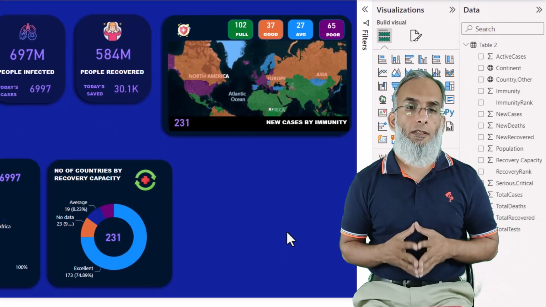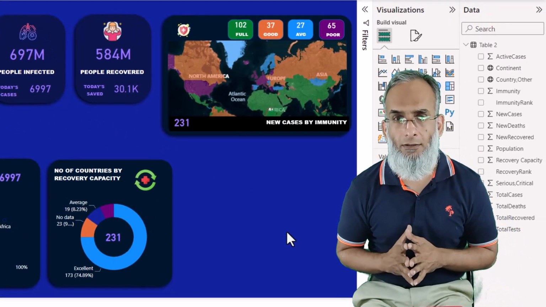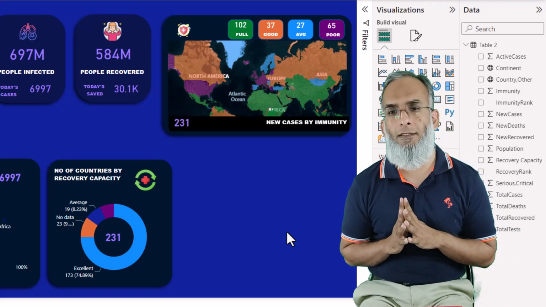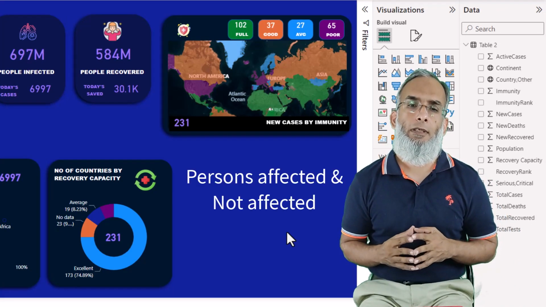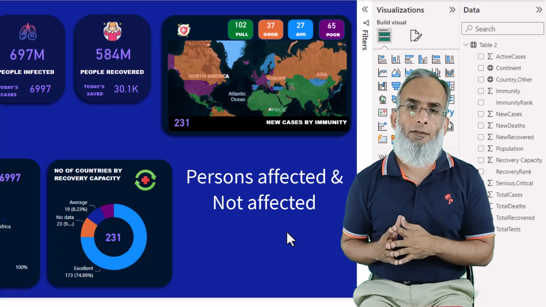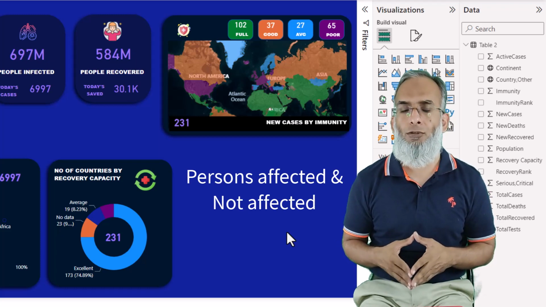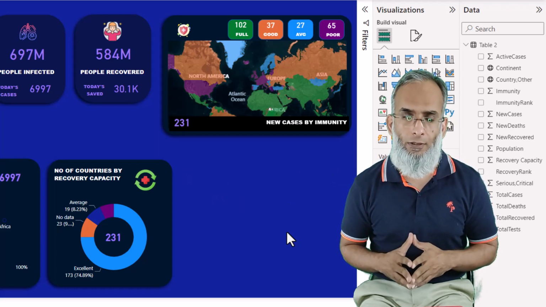Now you are going to create another visual which will be basically a stacked column chart, and it is going to give us the percentage of total persons who were affected by corona to persons who were not affected by corona.